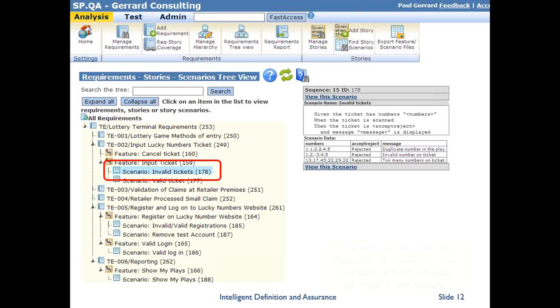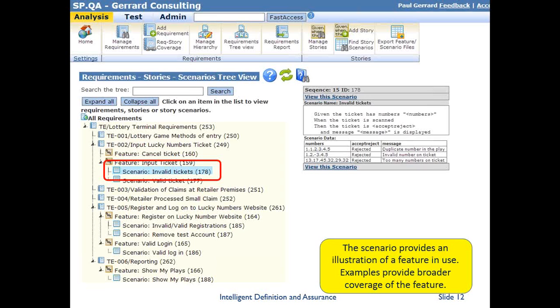Now beneath the feature, if we go to the next slide, I can look at one of the scenarios. And one of the scenarios describes invalid ticket entry, invalid tickets. So to the right, you can see the given when then format of the scenario. Given the ticket has numbers in angle brackets, when the ticket is scanned, then the ticket is accepted, accept, reject, and message is displayed. Okay, so the text enclosed in angle brackets refer to placeholders for data.